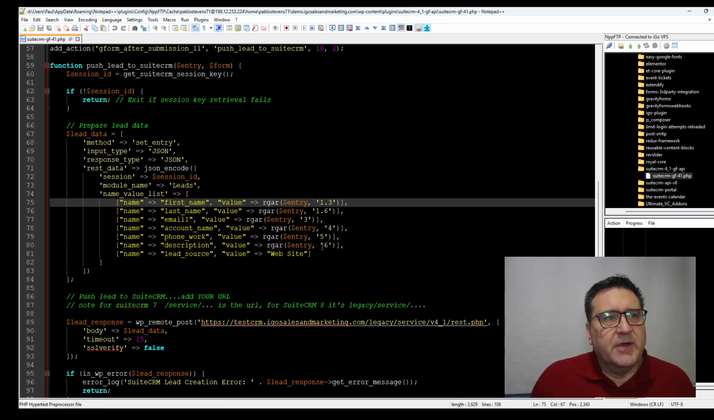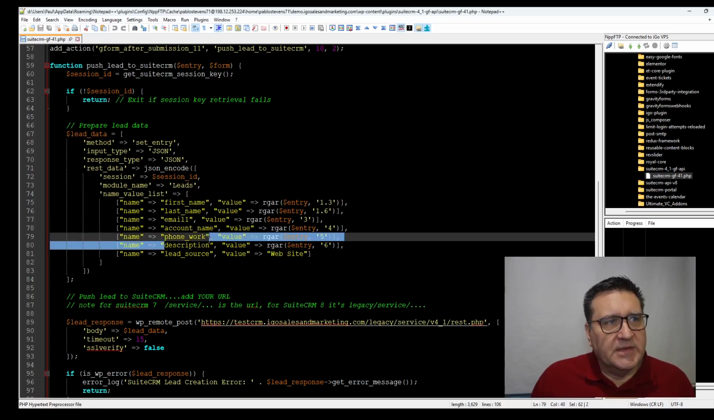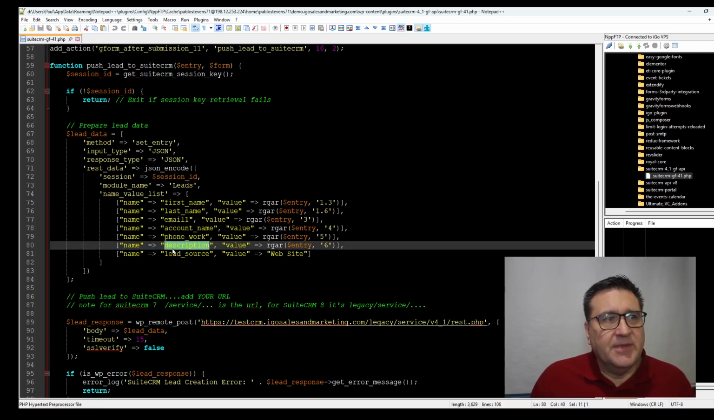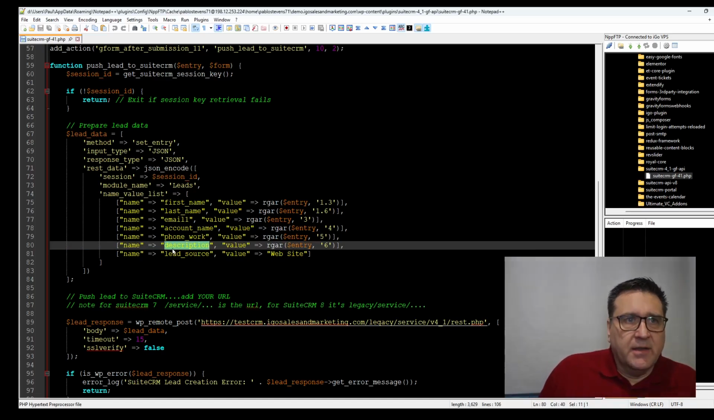If you're getting it from the form, first of all, what is the field in SuiteCRM? It has to be the exact field name, not the label, but the name. You'll notice here it's email1 and account_name. You can find that in SuiteCRM, and then make sure you get the value, using rgar entry and then the number of the field that you want to retrieve from Gravity Forms.